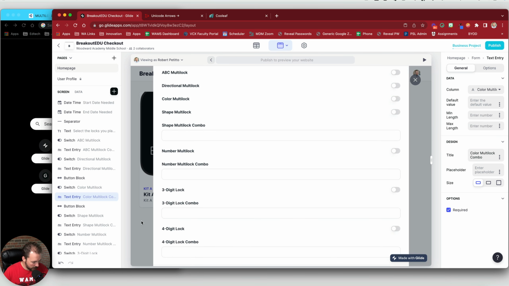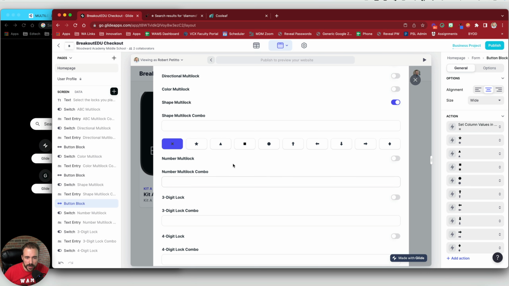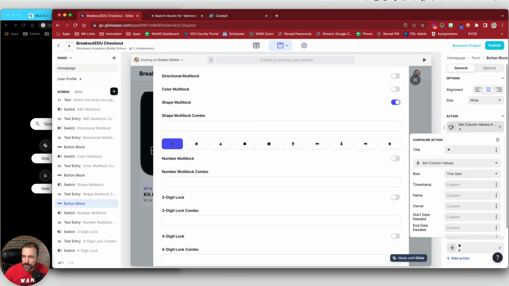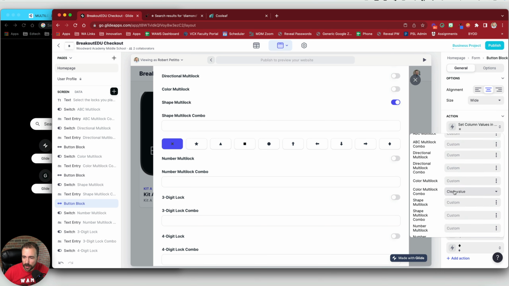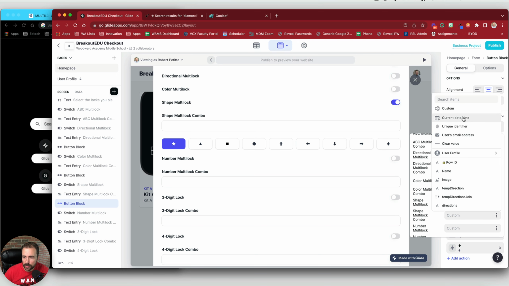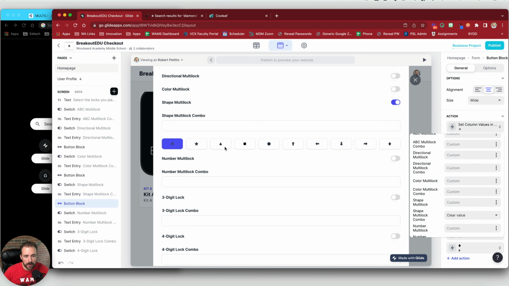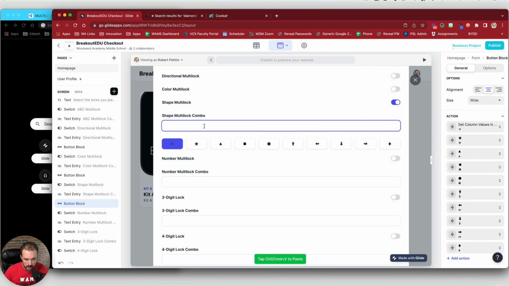Okay, shape multi-lock, same thing, but we have different symbols here. So we'll just copy everything over from the colored one, but then replace it with Unicode shapes. All right, so put the final touches on the shape multi-lock. And again, we want to set the column here. This will clear not the color, but the shape. All right, so let's just test this out. Star, square, circle, triangle, where I can clear. Cool.